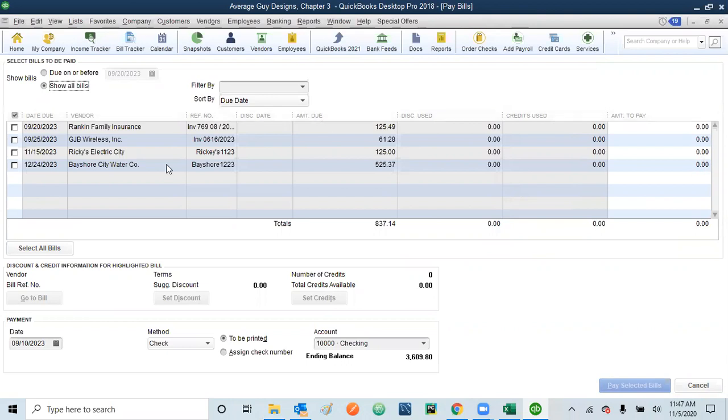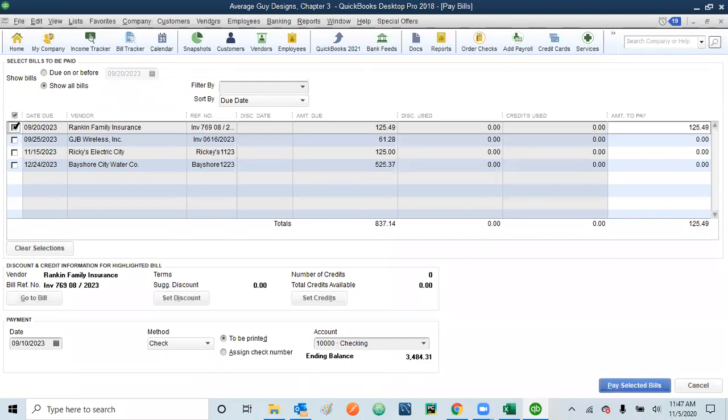Once I click pay bills, all the bills that are pending appear in front of me. From here, I can select the bill, which is Rankin Family Insurance. Once I select it, I can put the date, and just type the date, which is 09/18/23, tab.